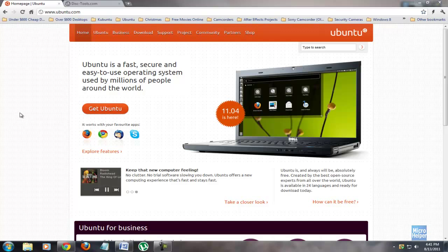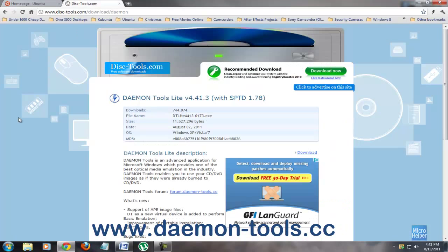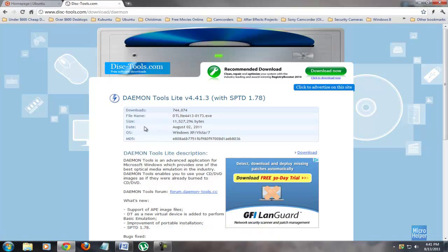So first things first, to be prepared, go to daemontools.com, but I'll provide the link in the description. Just navigate here and click on download, and I'll show you the steps with it in the following future.